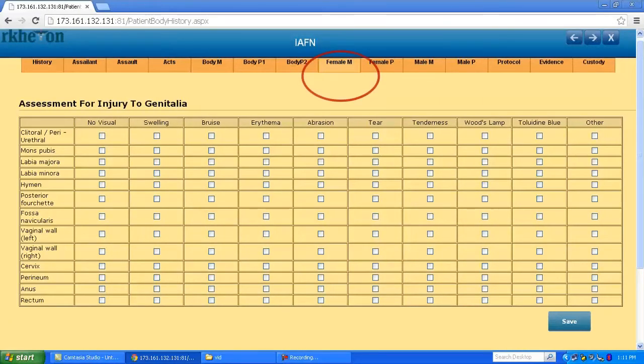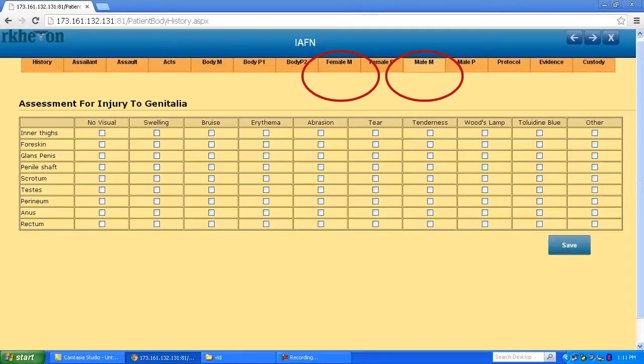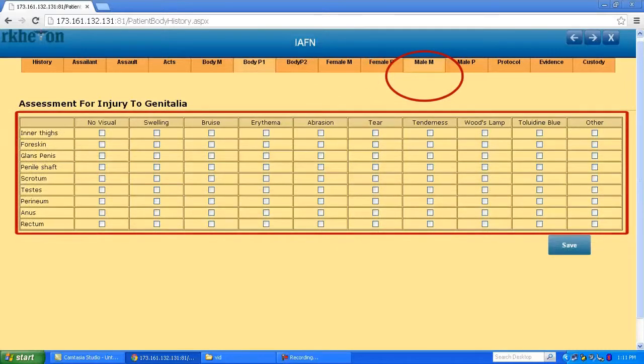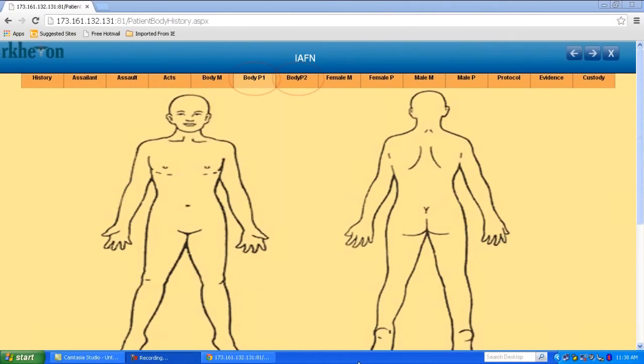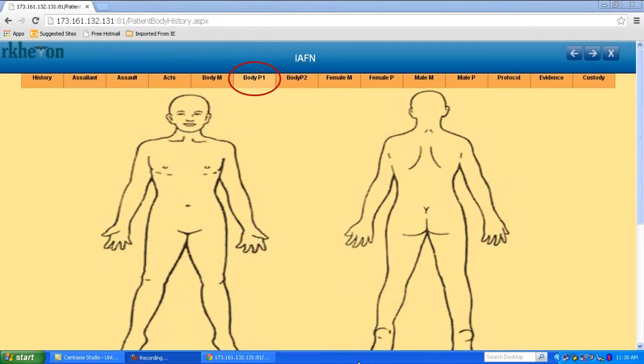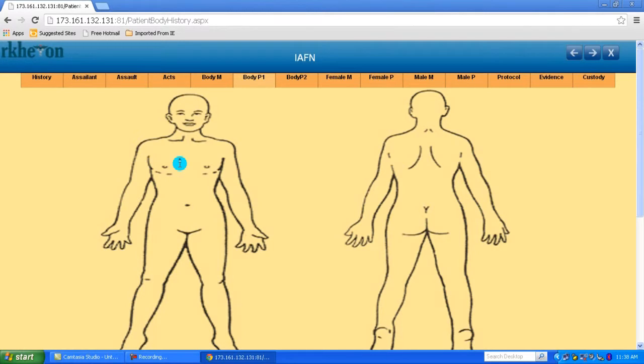The Female M and Male M tabs list details of specific injuries applicable to females or males only. These two screens have pictures of the entire body and specific body parts respectively, which can be easily annotated. To annotate any area of the figure, click on that area. A blue circle with a number will appear. The number is just a sequence of annotation.